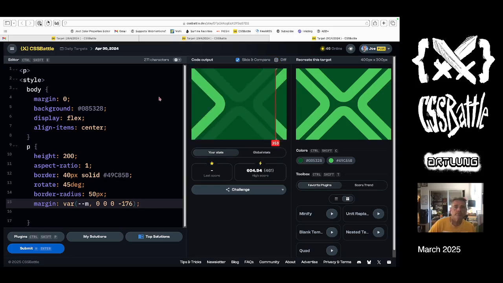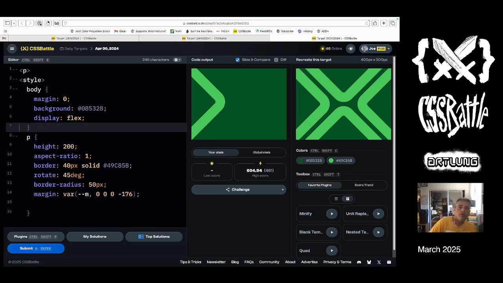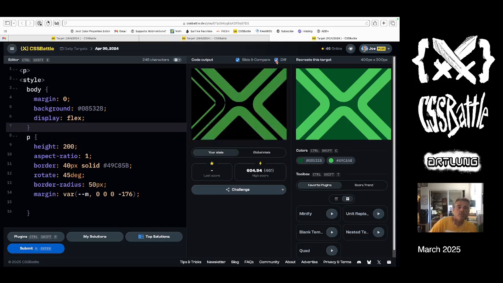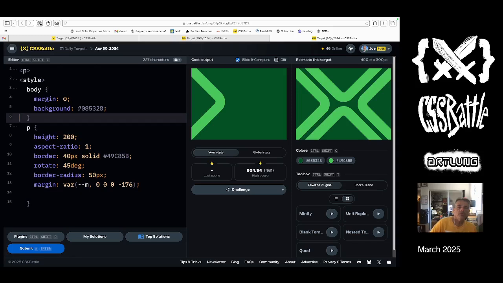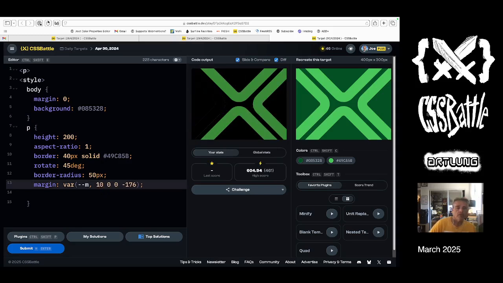All right. Now, we got a problem. Our problem is we're using display flex to put these in position. And we don't want to do that, because we want each one to be independent, and so we can't use display flex in the way that I was just doing. But I can add margin. 10. There it is.